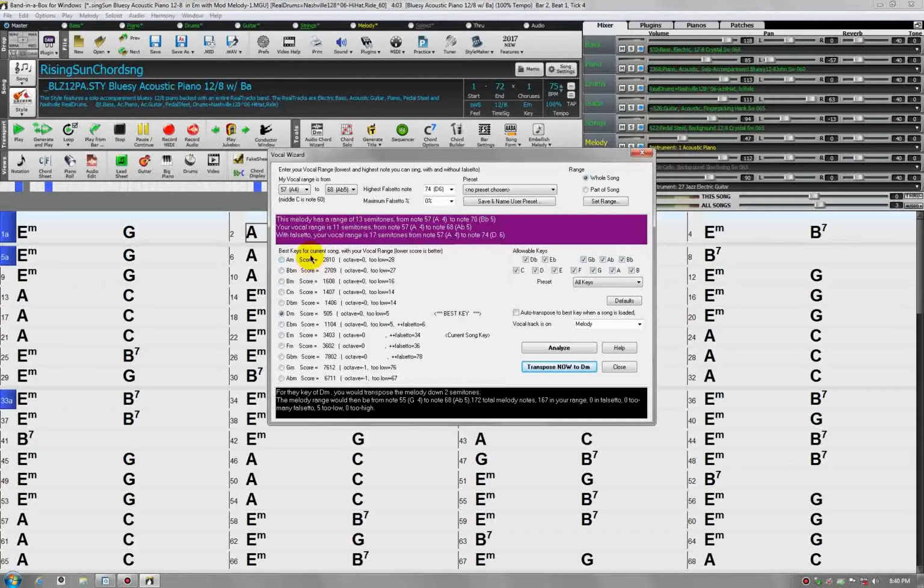Let's enter our vocalist range. We enter the low note, which was B4 here, and we enter the high note, which was D6 in this box. If falsetto notes are appropriate for the song and the singer, you can enter the high falsetto note in this box and the percent of time that falsetto is acceptable here.